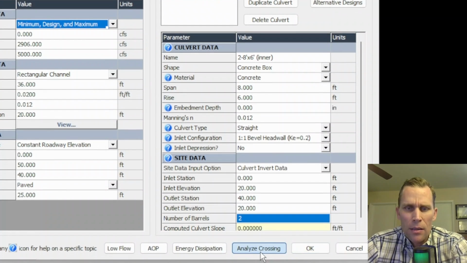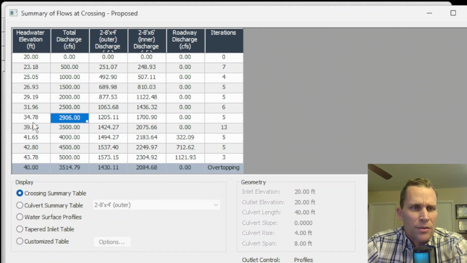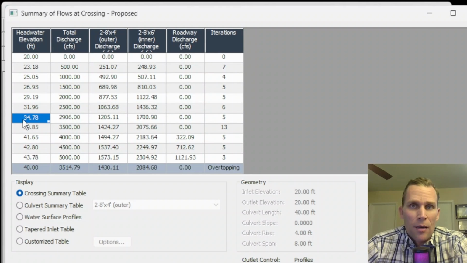I'm going to go ahead and click on Analyze Crossing. And then for our design flow of 2906, cool. It looks like our headwater elevation is 34.78. That's well below 37. And that will work for our design. Probably a more cost efficient solution than upsizing all 4 of those box culverts.